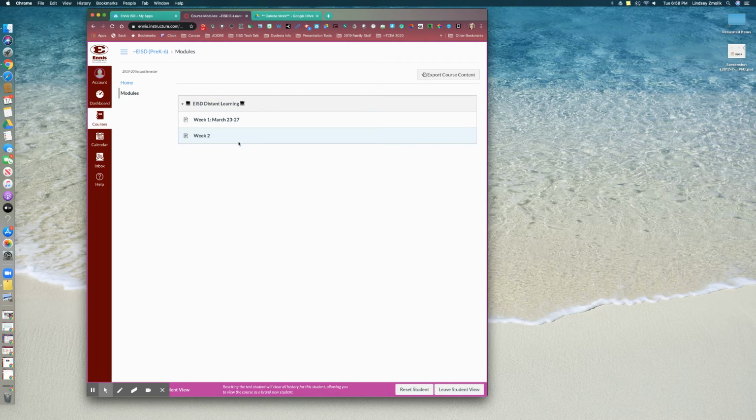So we'll leave each weekly plan here. And that way, if students need to go back and review something from week 1 while they are in week 2, they have the option to do that. So we'll go ahead and leave student view.